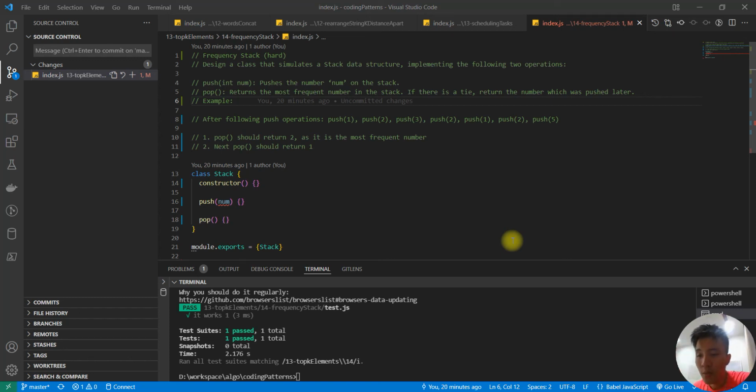Guys, in this video I'm going to show you how to solve the frequency stack problem. Design a class that simulates a stack data structure, implementing the following two operations. Push takes in a num and pushes the num on the stack. Pop returns the most frequent num in the stack. If there is a tie, return the number which was pushed later.